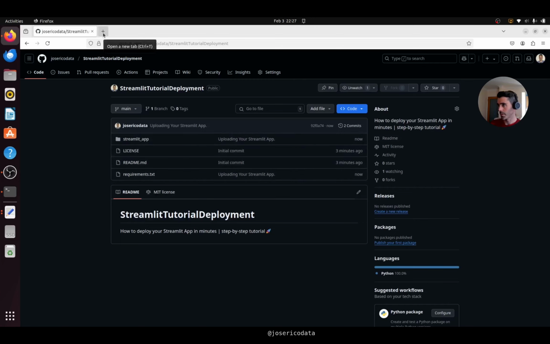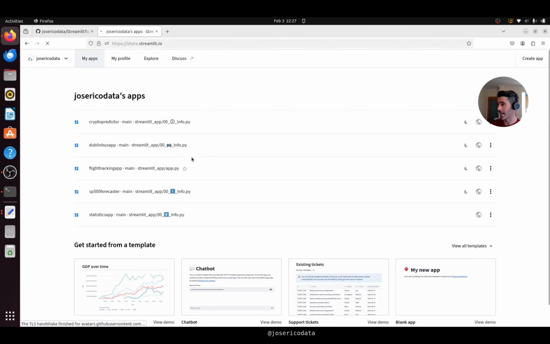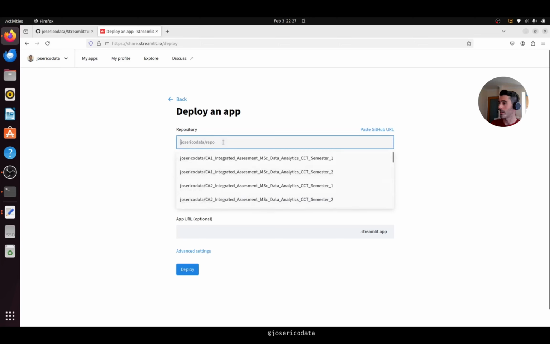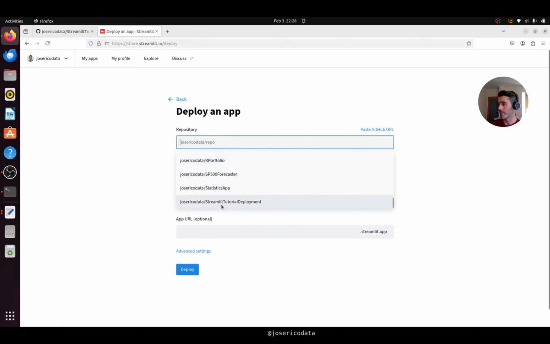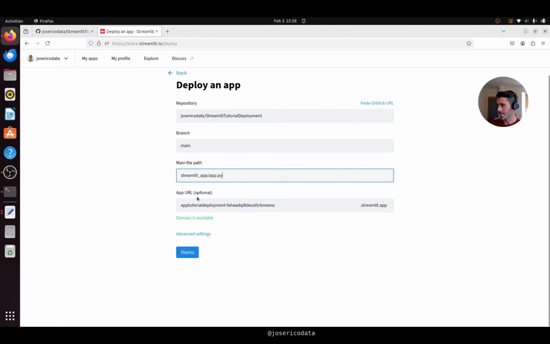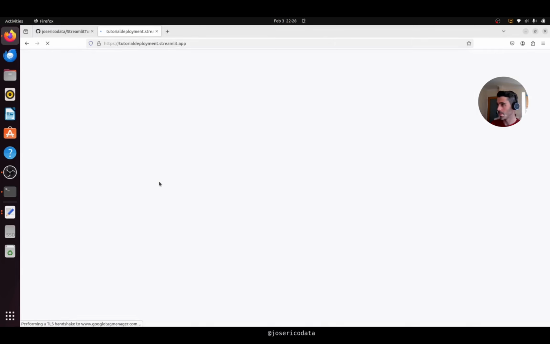Now we'll head over to Streamlit. For that you will need to have an account. Create app, deploy it from your GitHub and find the newly created repository. You see that it detects automatically the main app.py. Give it a name for the subdomain. In this case, tutorial deployment will do. It will take just a bit for the app to deploy.